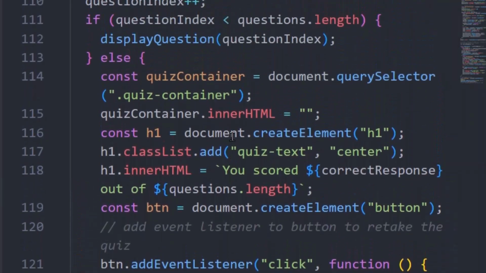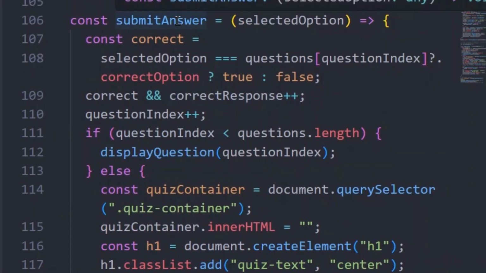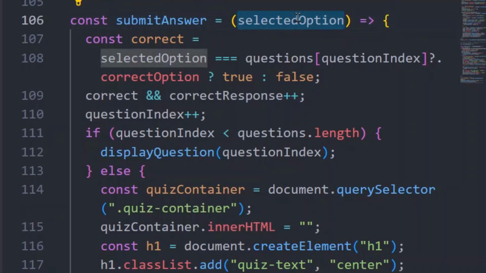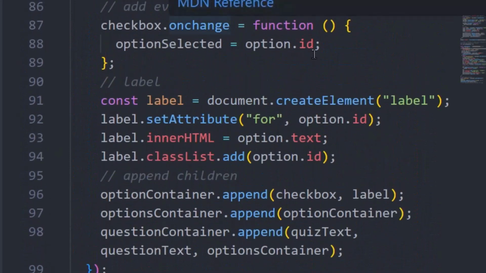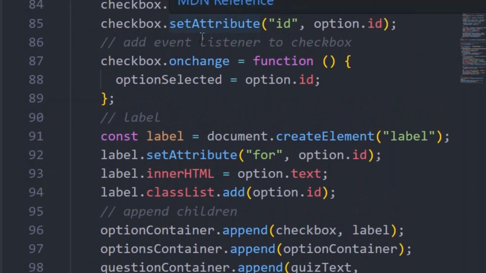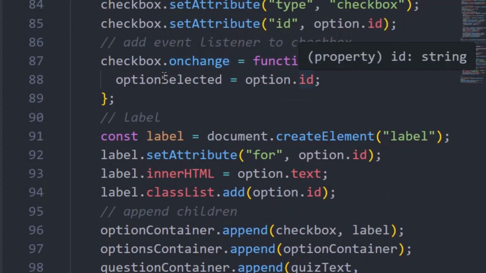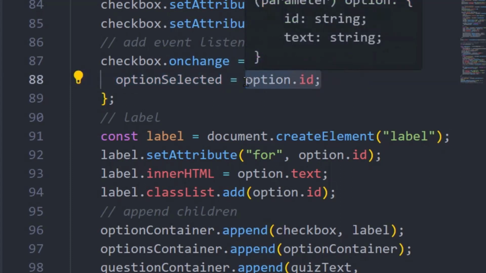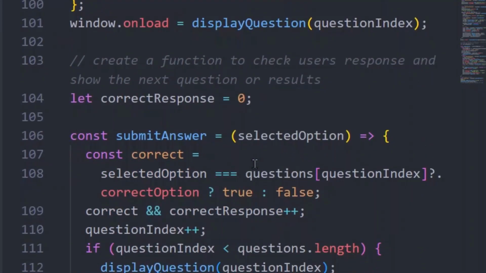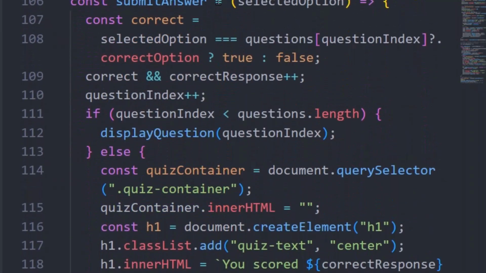Okay, example is the submit answer part. So we have a function called submit answer, and this one takes a parameter called selected option. Already we have a function here that takes care of the user selected option, which is when the user clicks on a particular checkbox, then it will set the value of the option selected to the ID of that particular checkbox.